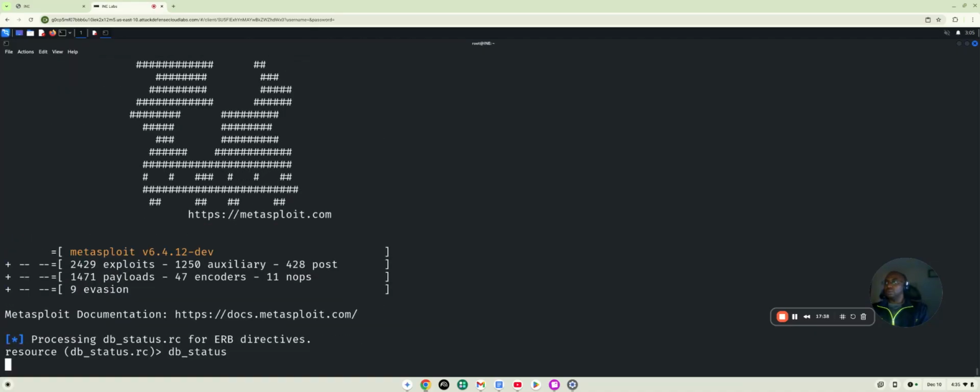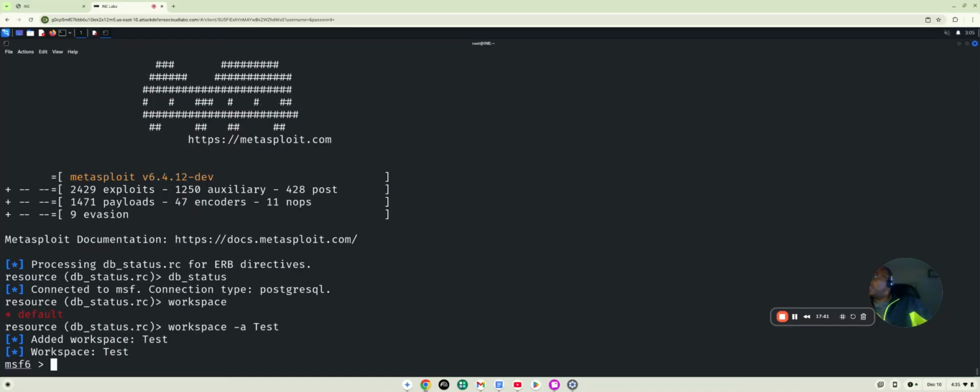All right, so let's see what happens. It's checking the database status. It tells us that yes, we are connected to the Metasploit framework, connection type PostgreSQL. And then it checked the workspace. So far it's saying that only the default workspace is available, and then it created the new workspace, test, for us, and we can see that we are in workspace test.